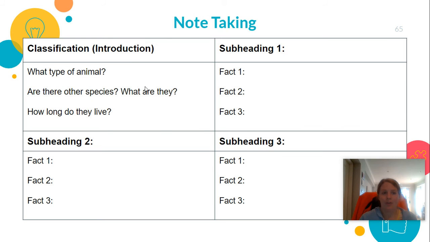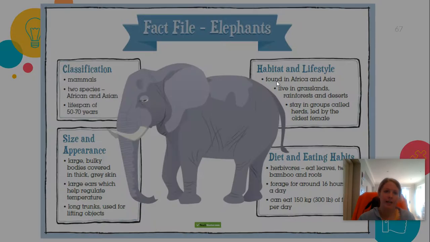So step 2 is to fill your subheadings in of what you chose yesterday. Step 3 is to just find the information for the classification and the information for your subheading number 1. And you can do more if you'd like.